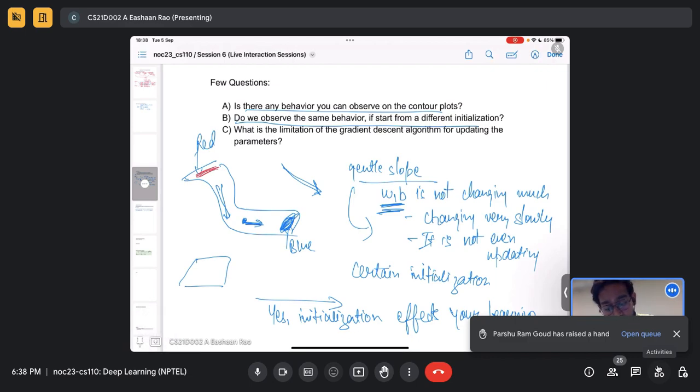And so the limitation of the gradient descent algorithm is like that: whenever there's a gentle slope, the parameters are not learning that much. Okay, I think Parshuram has raised their hand. You can unmute yourself and you can ask the question.